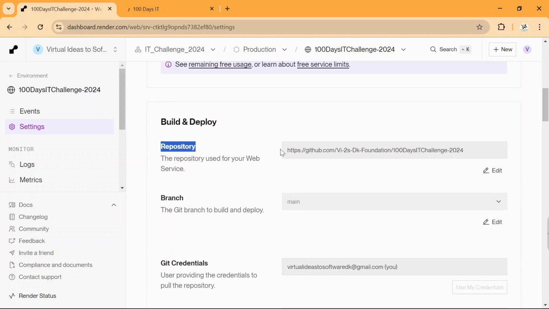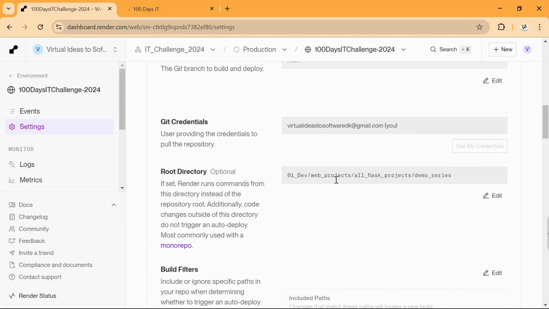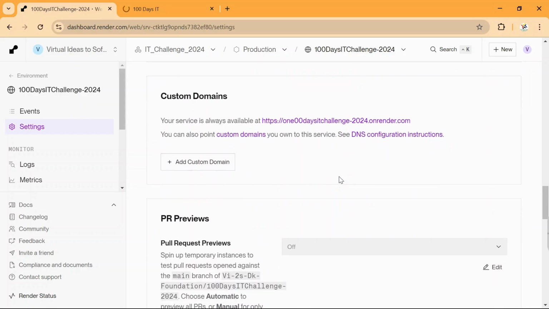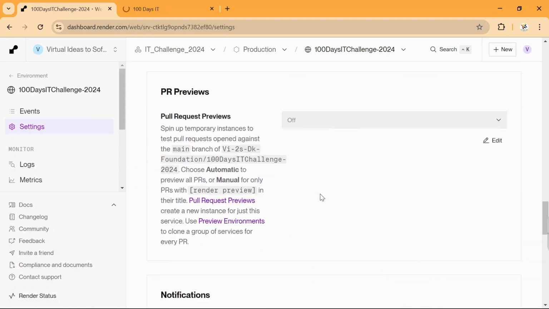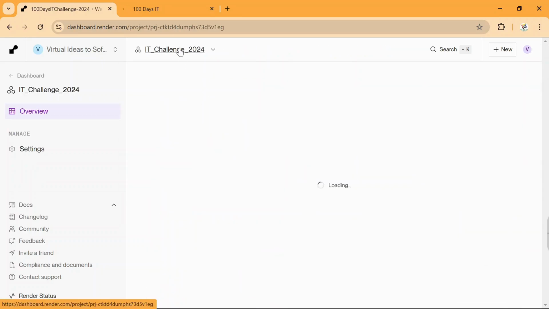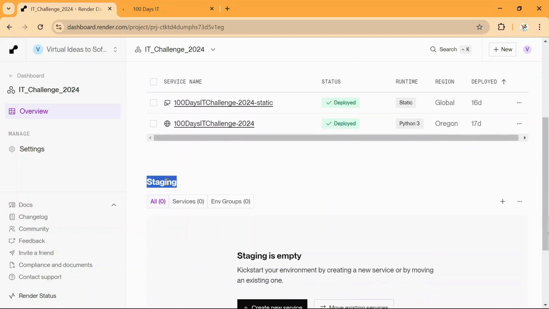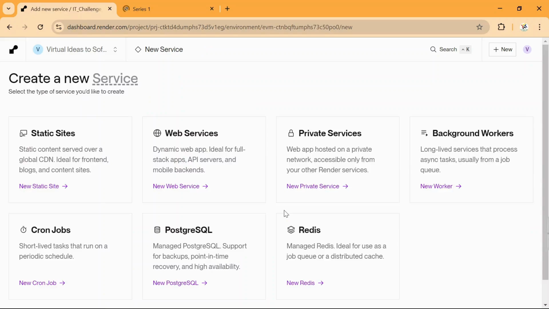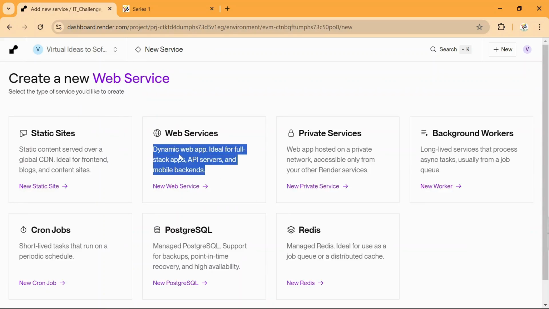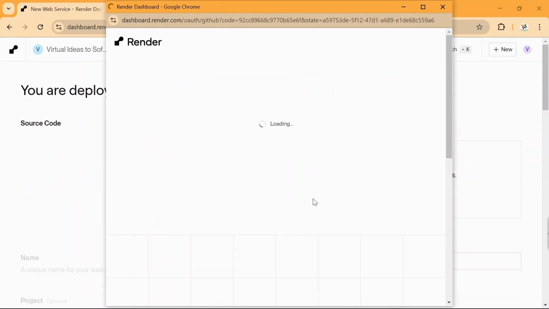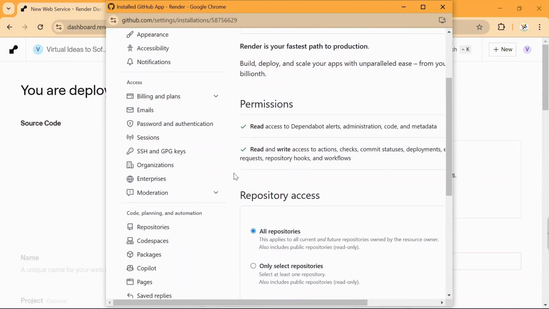Just to check out a few of the settings, you'll notice that the repository is coming from GitHub, and we specify the root directory. Everything looks good. And you want to also make sure that if you have any environment variables, you pass them in, and so on and so forth. So that was really straightforward. In this case, we're not going to do it in a production environment. We're going to create our service in a staging environment. You can create as many environments as you want, but we just have those two tied in with our GitHub.